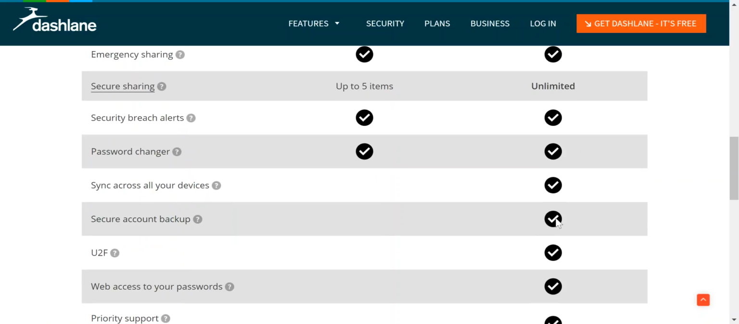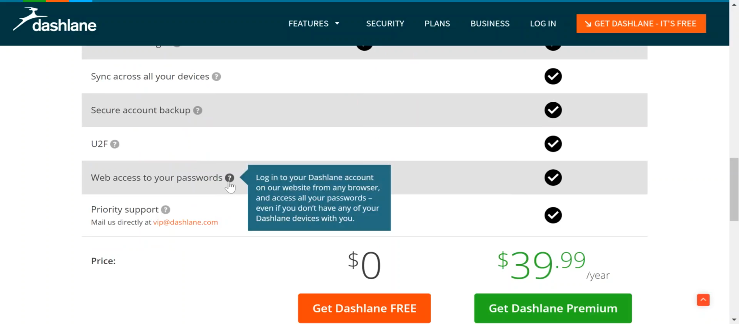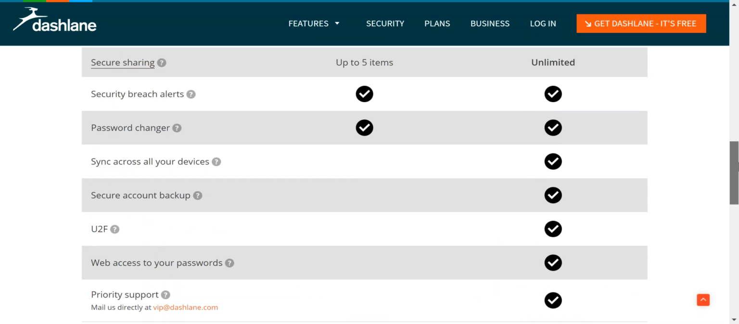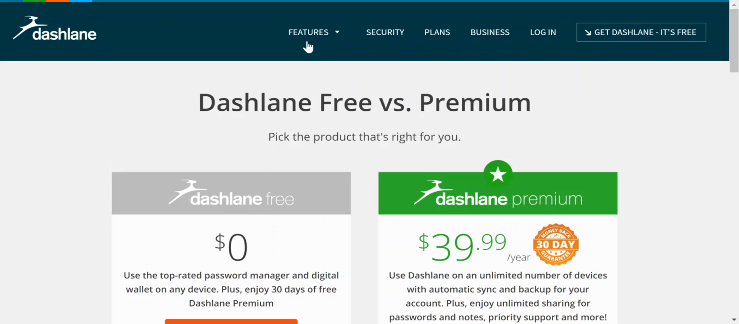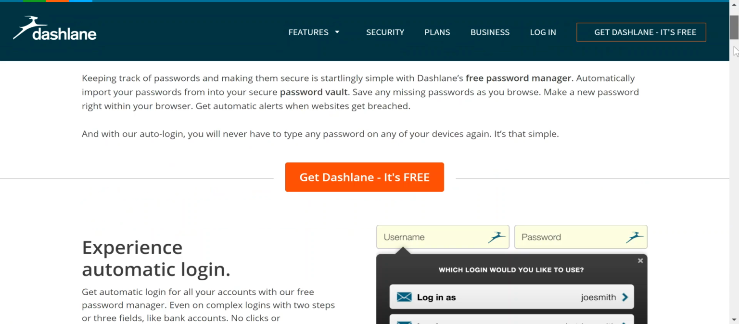Now here's where the premium comes in. You have the account backup, which of course is always important. You need to make sure that you have a backup of anything that you do, because you never know what will happen. Here's a good one also, it's web access to your passwords. So you can log in from the website and access all your passwords, even if you don't have any of your devices with you, and then also priority support. So that's just the difference between the two, but it also highlights all the great features that Dashlane has. You can get more information on their specific features right here as well, like the password manager, how great it is, and what it actually does.